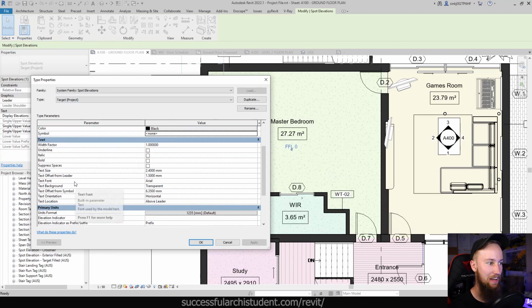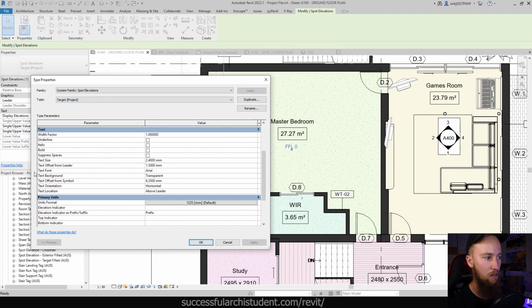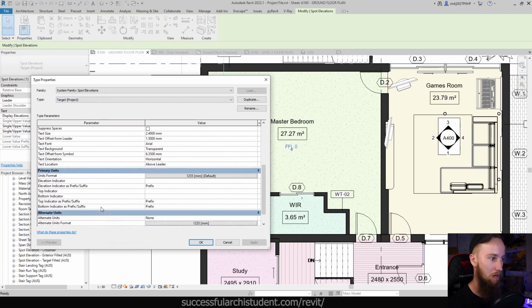I also want to add a border to this, similarly to what we've got above it with the meter squareage, and you'll notice that there is no text border option for this system family. And being that we can't actually edit the system family, there's not really a workaround for that at the moment. Not that I know of anyway, but we're going to continue looking through these options.